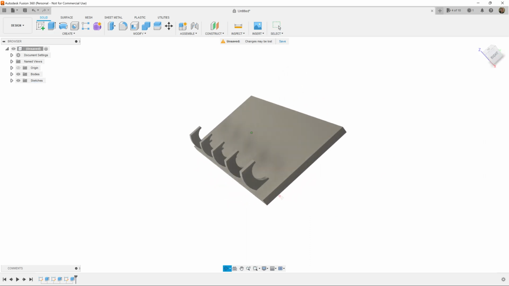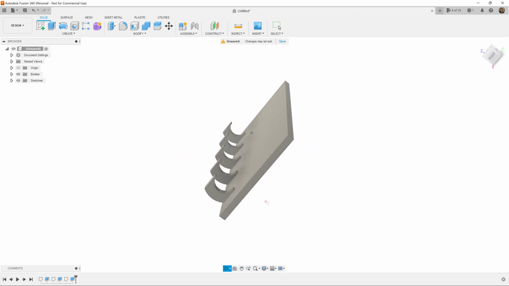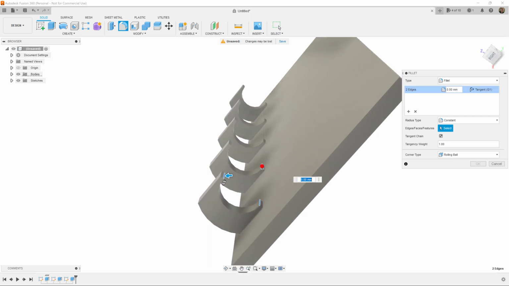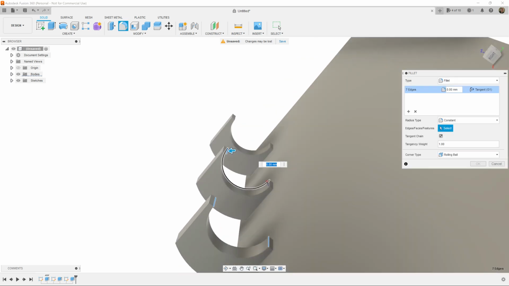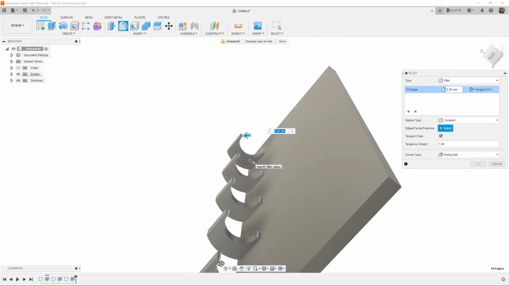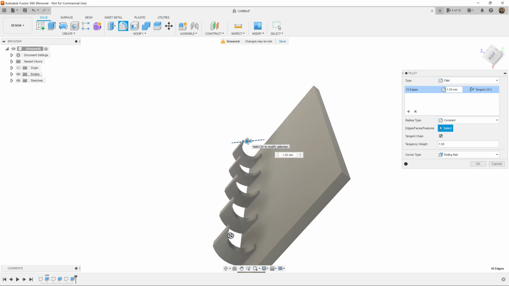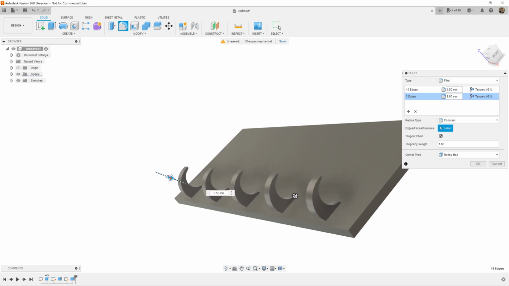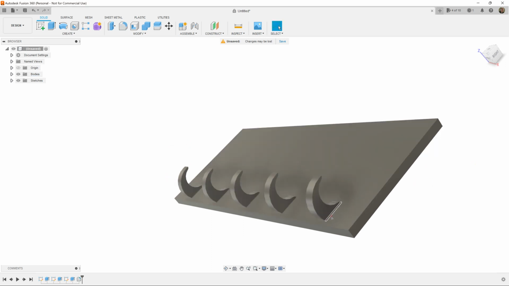It looks a little bit rough, so let's apply some fillets. I choose fillet, and I choose all these lines that I want to be more rounded. Let's say 1.5 millimeters. Okay, then I press plus to add more fillets. Let's say this part will be more like that. I click OK.